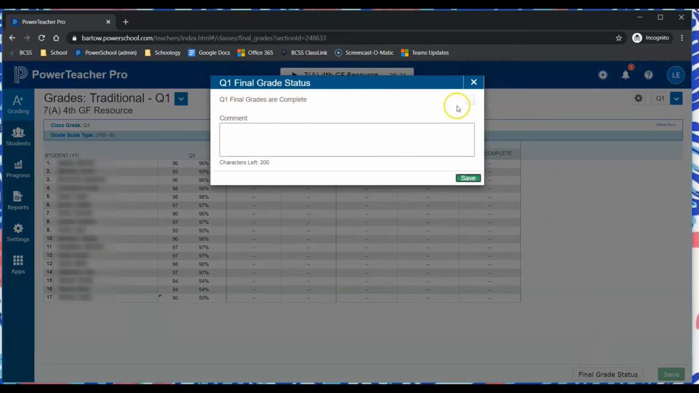Q1 final grades are complete. You want to check that box, add any sort of comments that you would like to include, and then click Save. And you'll do that for all of your courses.